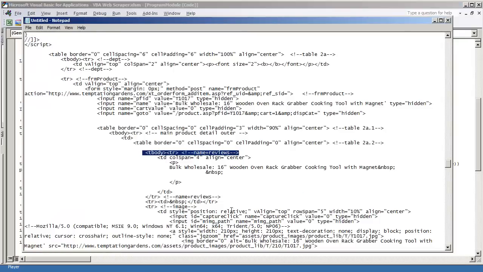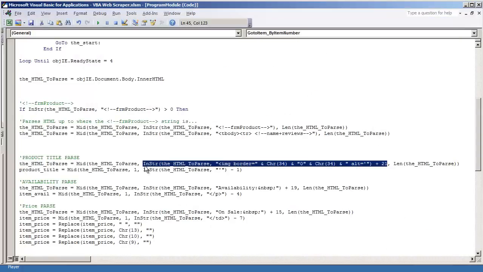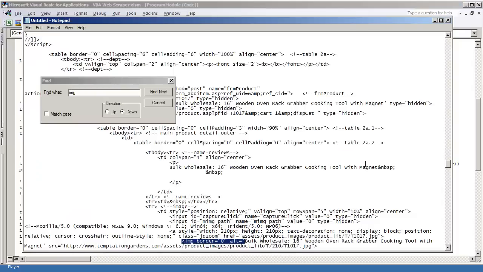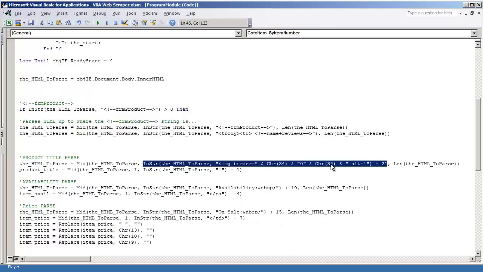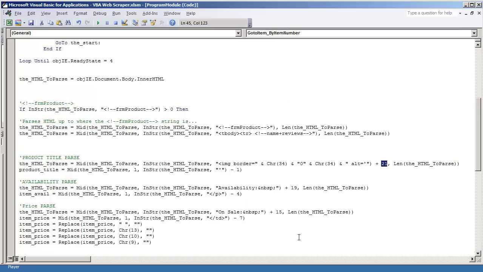Let me just show you in the HTML code. I just need to find the tag. It's all of this right here. What I wrote in Visual Basic, from this double quote going to the very end, alt period, is just this code right here. That's 20 characters in length, so we add 1 and I put 21. That way we know exactly where to start. That puts me right where it says bulk wholesale, which is the product title.